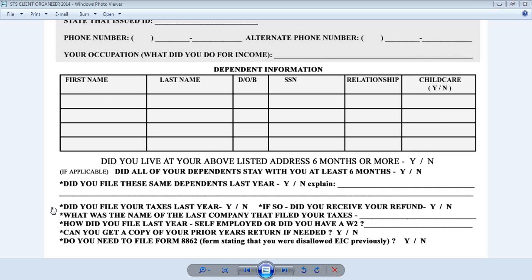Did you file your taxes last year? Yes or no? If so, did you receive your refund? That's a great question. We want to know if they filed their taxes and they didn't receive a refund, well, there's a great chance that they won't receive a refund this year. We can probably go ahead and tell them that we will definitely file it for them, but we want to ask questions like, why do you think you didn't get your refund, or did the IRS send you a letter in the mail? Maybe it's something that they need to reply to with the IRS before the IRS releases their income or their refund.